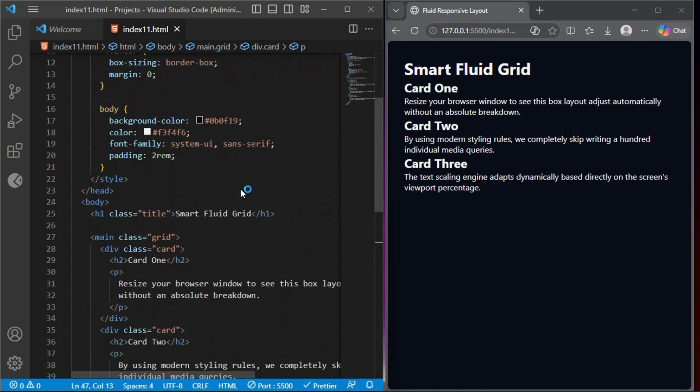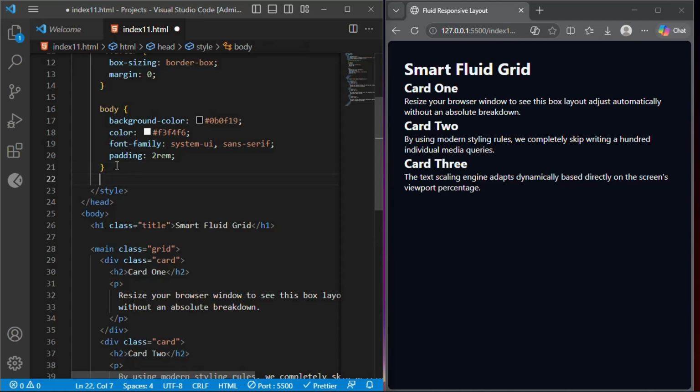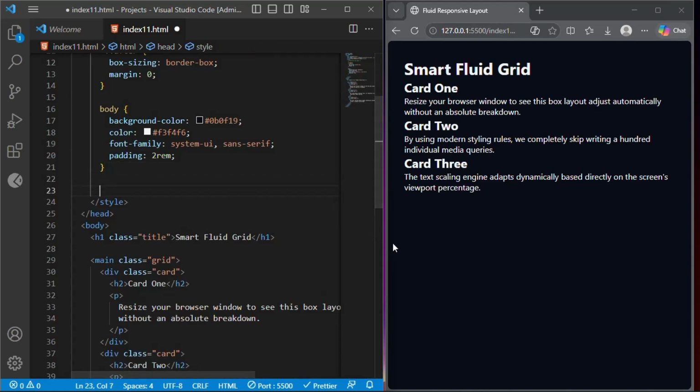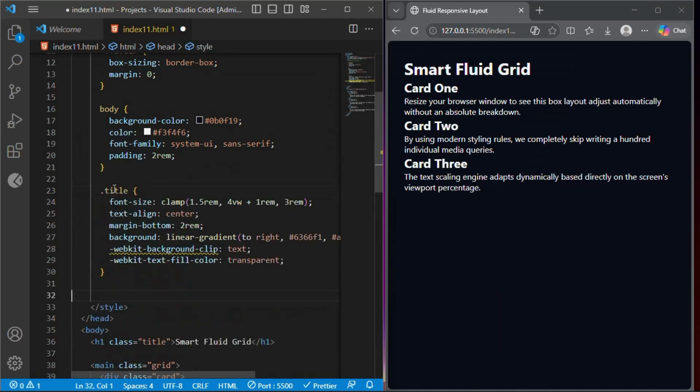First, let's look at the header text. Instead of hard-coding static font sizes for different screens or changing them at fixed breakpoints, we are going to use the modern CSS clamp function. Font-size: clamp(1.5rem, 4vw + 1rem, 3rem).